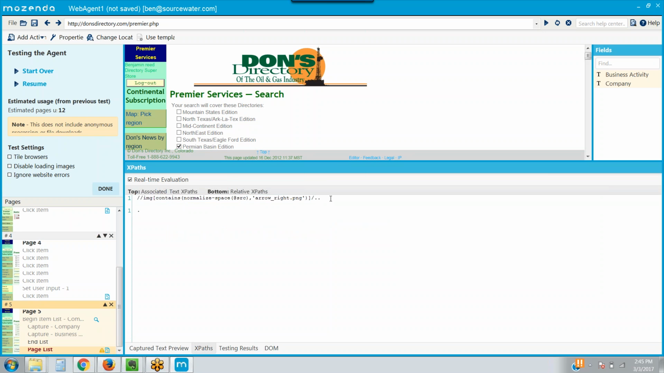So basically those two slashes at the beginning mean search for, and then we're searching for any image tag. And then this little piece right here that says normalize-space, source, arrow right, it's just saying look for any image tag that has a source that is arrow right.png. And then the /./ means once you've found that image tag, go back to its parent, which was the button.